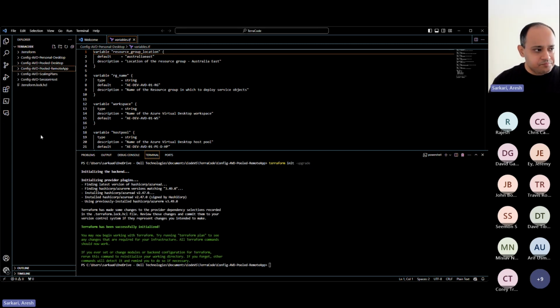Like I said earlier, look at my folder structure. I have this folder in C documents, VS Code, Terraform as another folder. And within that, I have this folder structure for everything that I've deployed in the past. In this case, we are going to deploy a remote app.